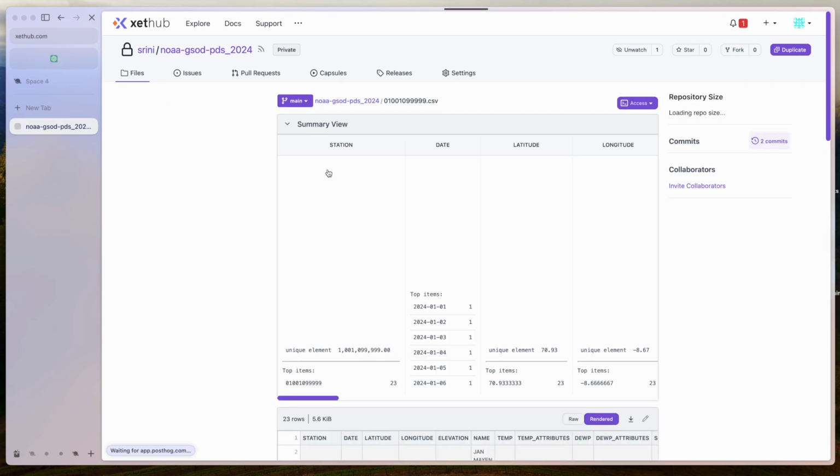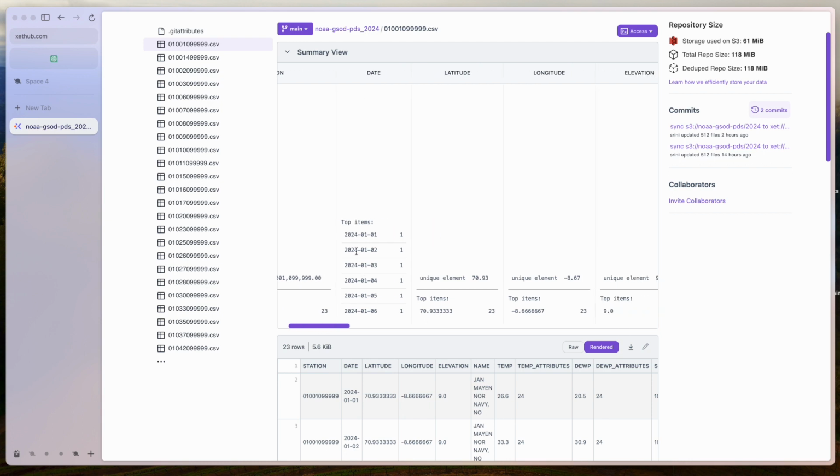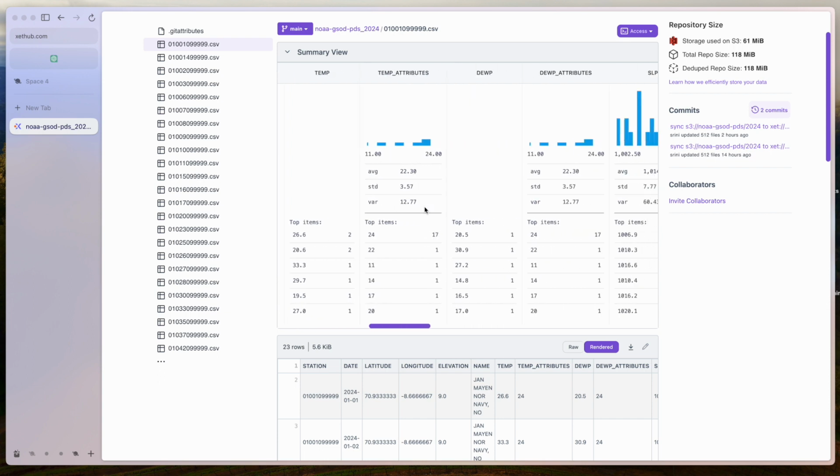We can dig deeper to get file level context by clicking a CSV file and browsing the auto-generated summary statistics. We can also browse some of the rows and columns in the rendered view of the spreadsheet here.